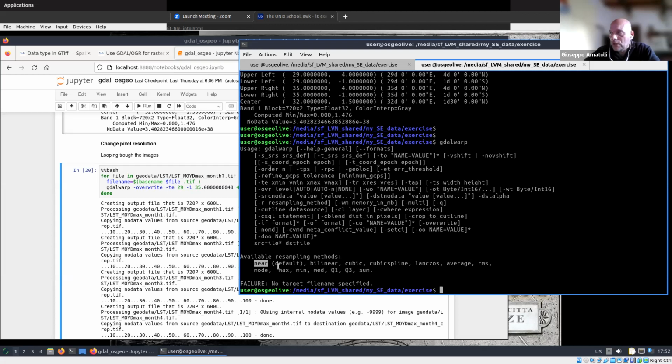So in other words, if I'm resampling a land cover and I have 10 classes, a value of 9.5 does not exist. So I cannot do an interpolation that gives me an intermediate value. So I'm going to use near, which stands for nearest neighbor. Rather, if I'm working with a digital elevation model, I'm going to use bilinear, okay?